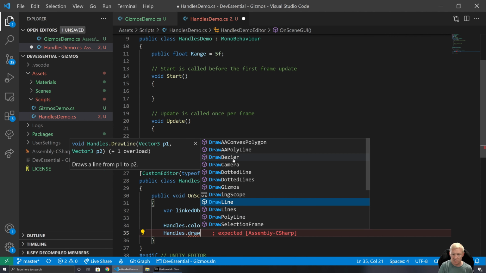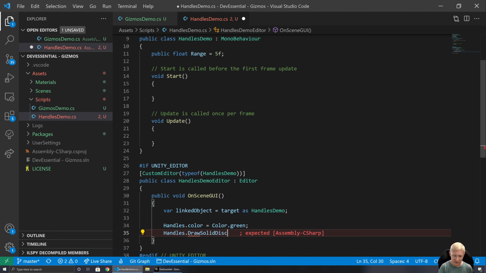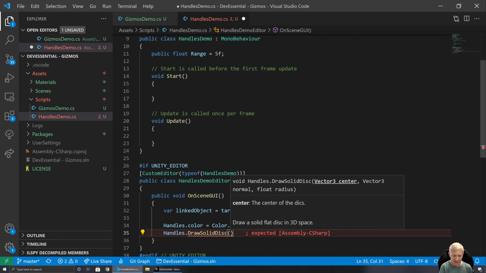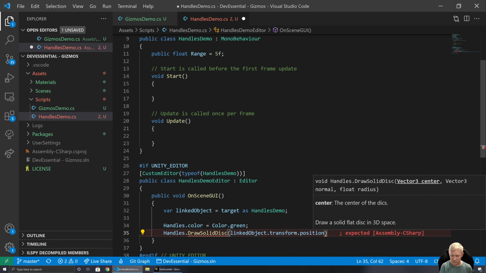So we have similar ones in terms of being able to draw lines, but with handles we can also draw dotted lines, we can draw a polyline, we can draw solid arcs, things like that, we can draw discs, lots of different things. And if you've seen the AI demo, and actually the sensor demo, that uses drawing of arcs and discs to indicate the relative zones for being able to hear and see things, as well as proximity detection. So for example, I could draw a solid disc and I can give it my center position, which is going to be the linked object's transform position.